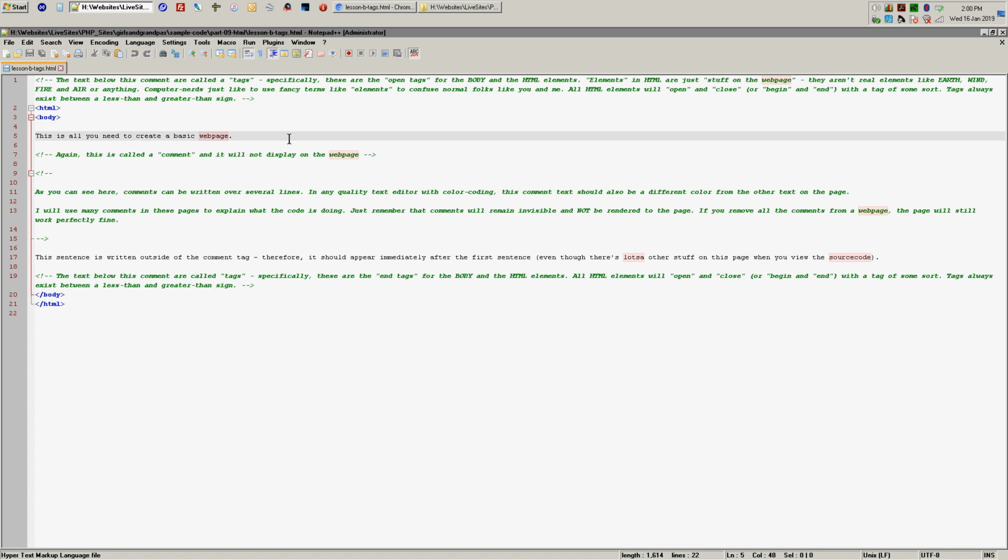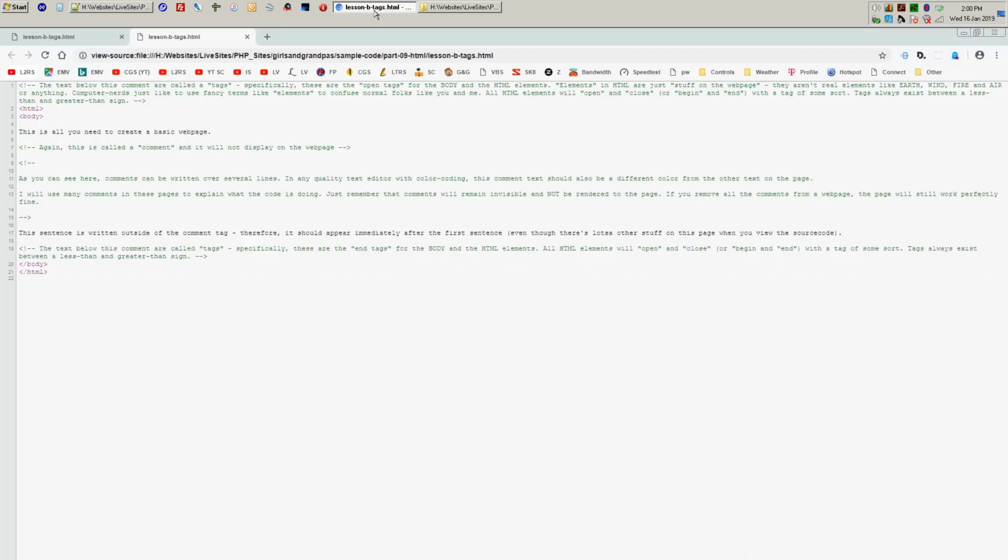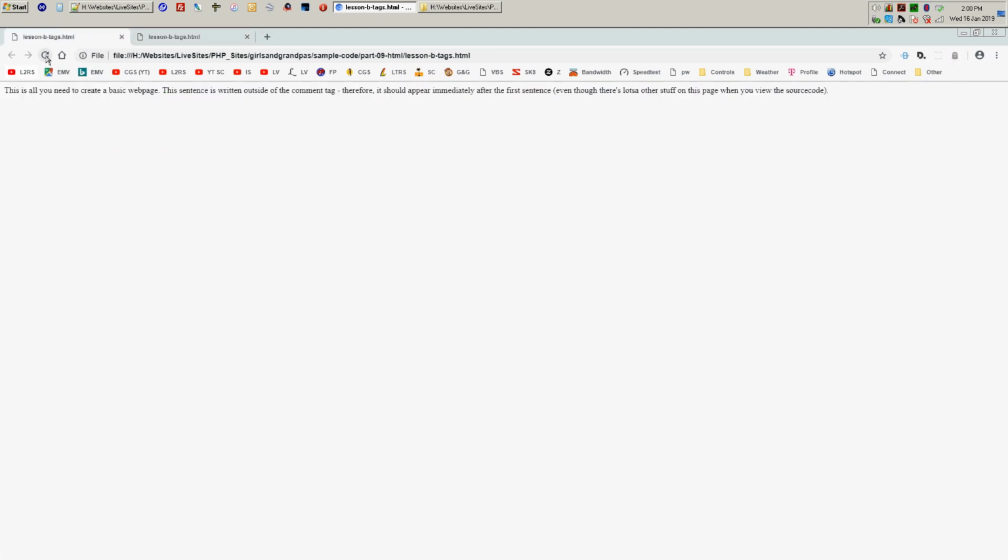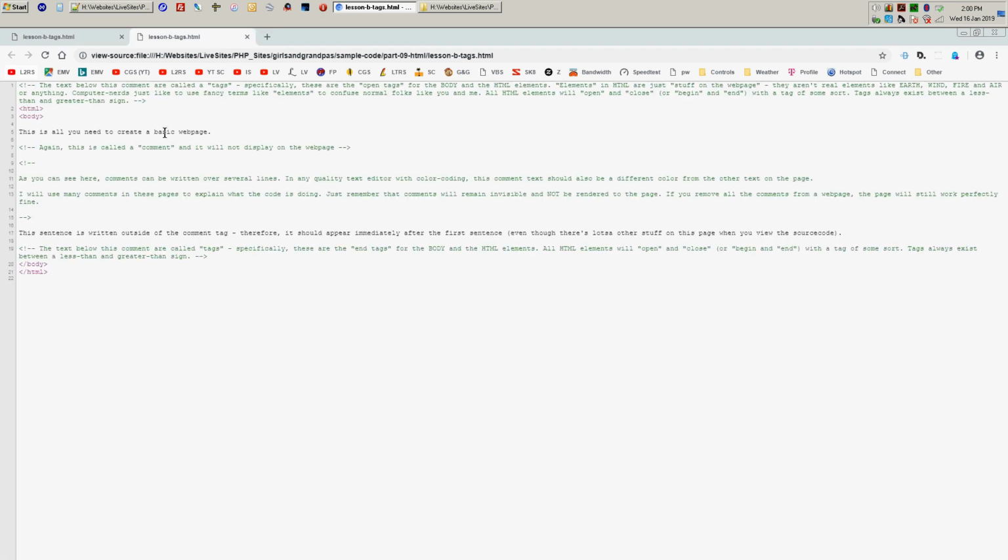So let's say we want to add here, this is all you need to create a basic web page. So there, and then I save it, and then I come back into my browser, and if I refresh the page, you'll see the text so there now appears. Same thing if I go into the source code and refresh, now the text that I added appears on the page.